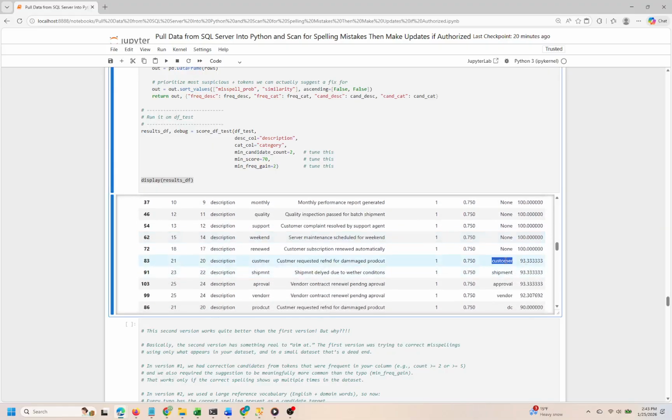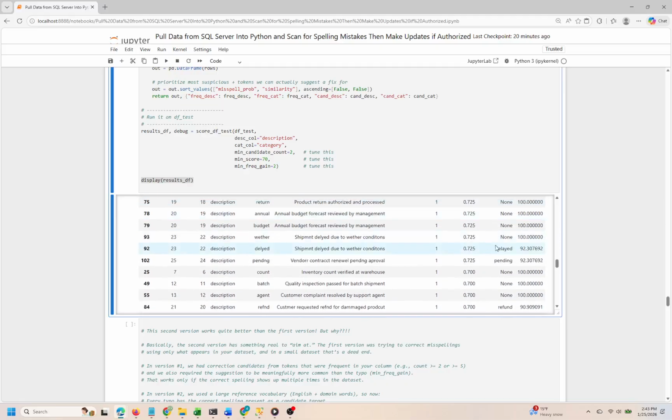It proposed corrections based only on frequent tokens, meaning that for a spelling to be suggested, it had to occur multiple times in the dataset. This inherently creates a barrier. If a correct spelling isn't present or doesn't appear often, the system struggles to generate viable corrections.